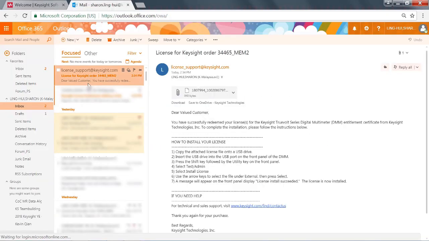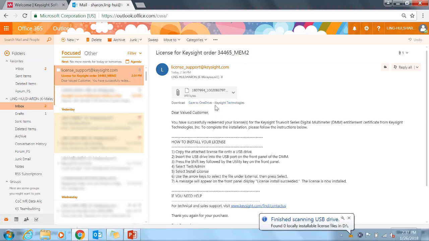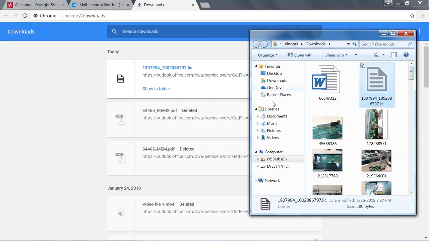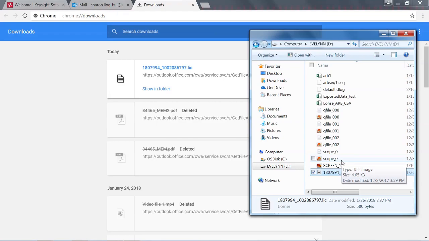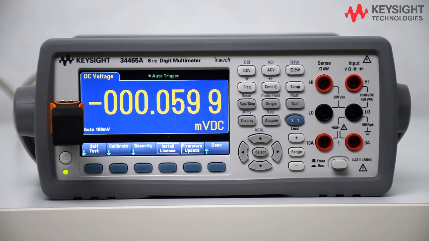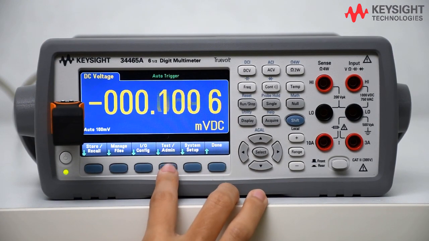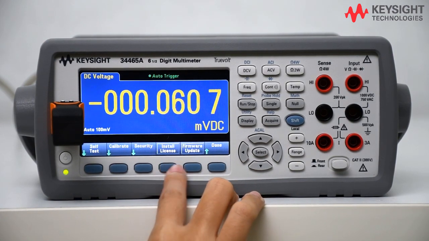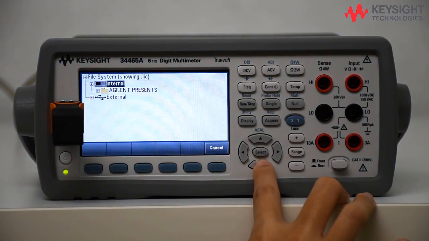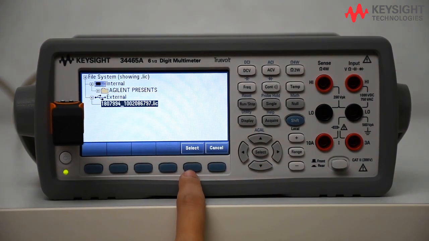Now that you have the license sent to your email, download it and copy it into a USB drive. Insert the USB drive into the USB port on the front panel of the DMM. Press Shift and then Utility. Select Test Admin and Install License. Use the arrow keys here to select the license file under External, then press Select.